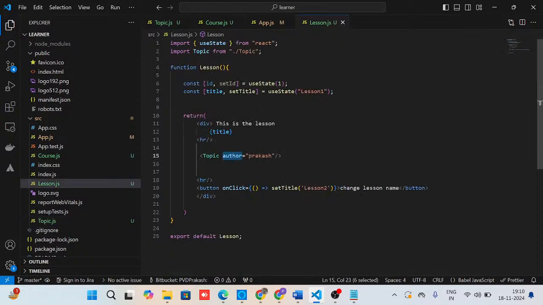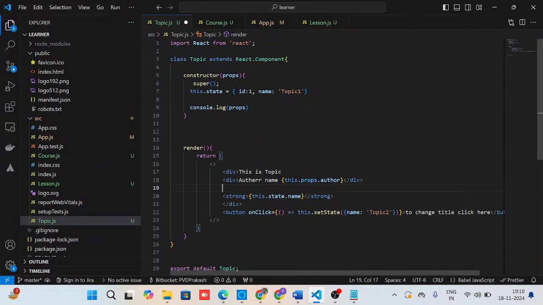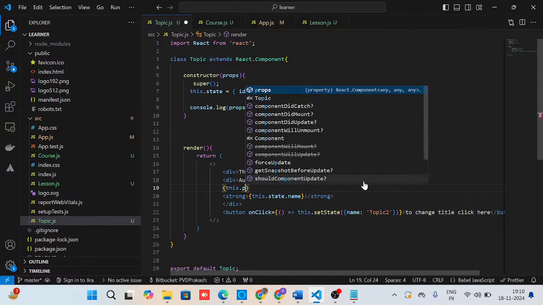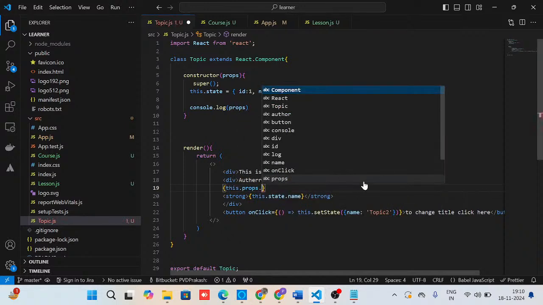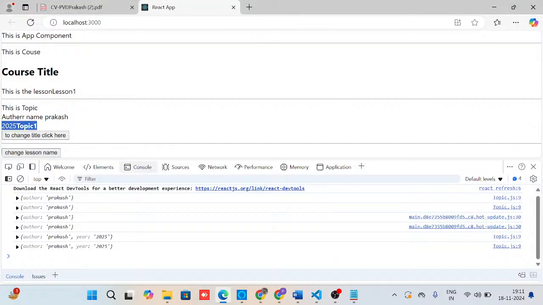For example, we can pass multiple values. For example, I want to pass date, or year, 2025. So now we're passing the properties to this component. If you want to use this property, for example, we use this.props.year. If you see here, we got 2025.